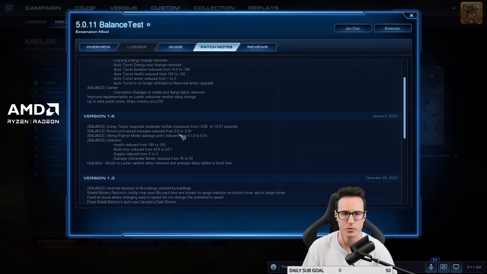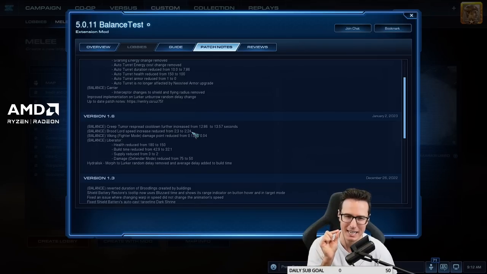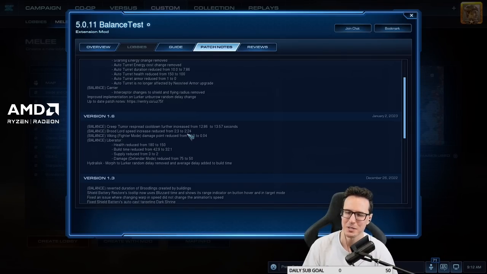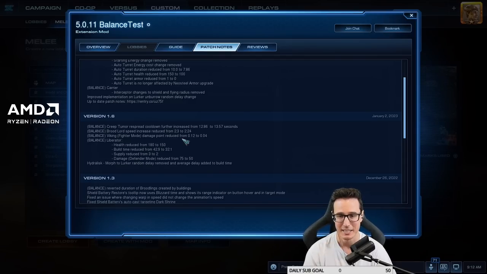Broodlord's speed increase, they've also reduced by a tiny amount, to be fair. 2.3 to 2.24. Is that because Broodlords could escape snipe, potentially? And they just needed to slow it down ever so slightly to make sure it couldn't escape snipe? I assume that's the only reason it would be such a minor change, because I can't imagine they're like, oh, the Broodlord's too fast now. We need to remove 0.06 move speed. None of you would notice 0.06 move speed. It is such a minor amount. It's actually crazy. Now, this is obviously January 2nd, by the way. So this is getting very recent.